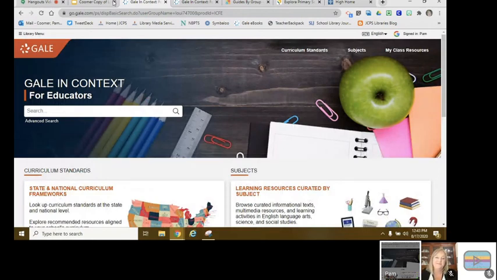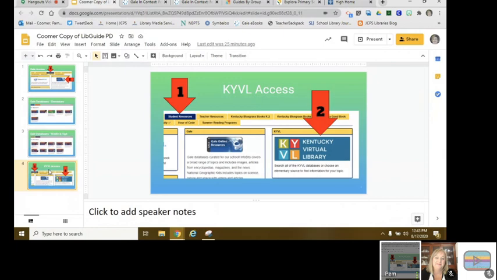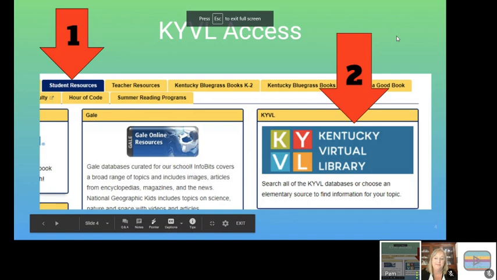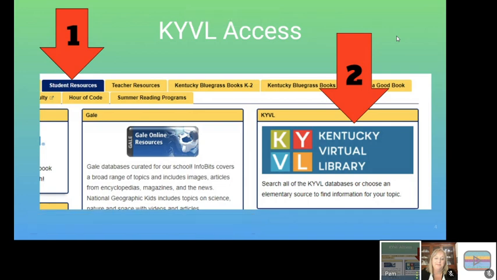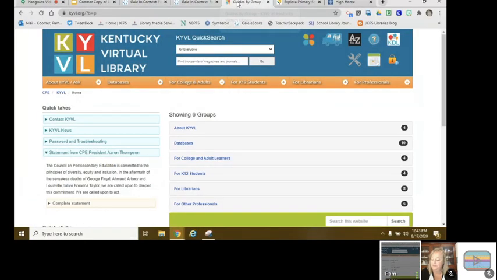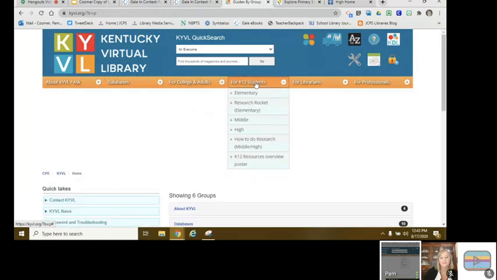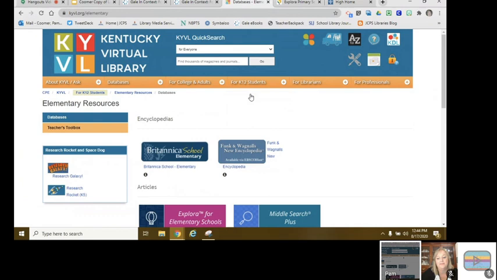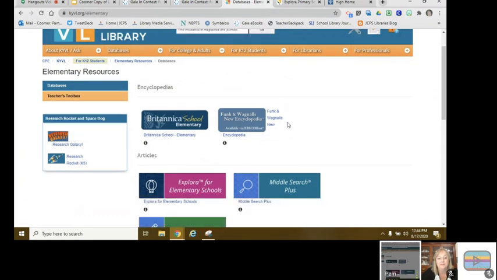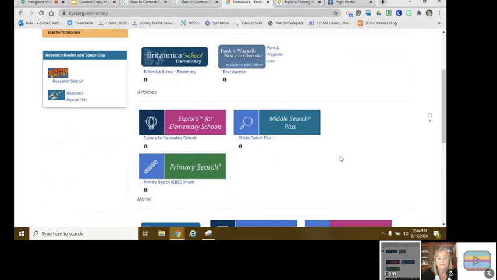Now I want to move on to KYVL, and I will remind you again how to access it through your school's library LibGuide. You are looking for the Student Resources or Research tab, labeled 1 here, and then you would click on the KYVL icon labeled 2 in this picture. When you open up KYVL, you will notice that you have K-12 students. You can open that, and everything is arranged by grade level. You are always provided encyclopedias and databases for each grade level.